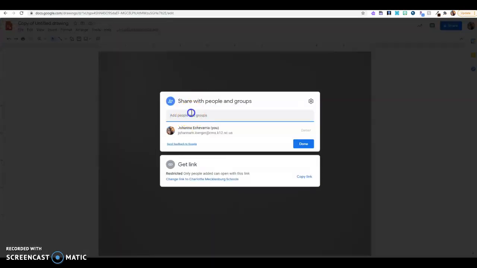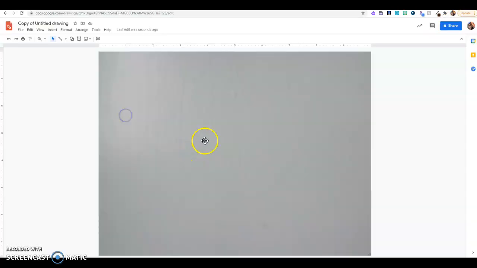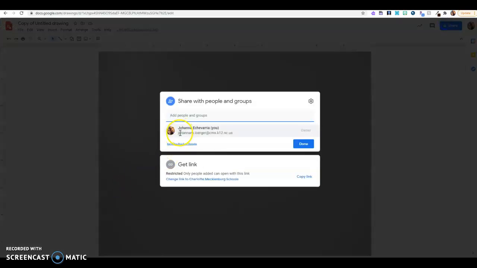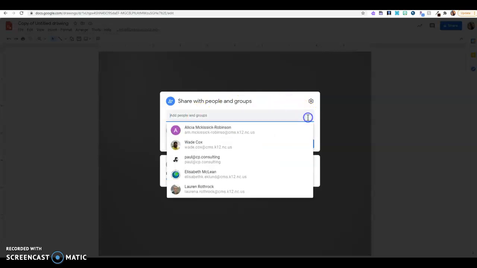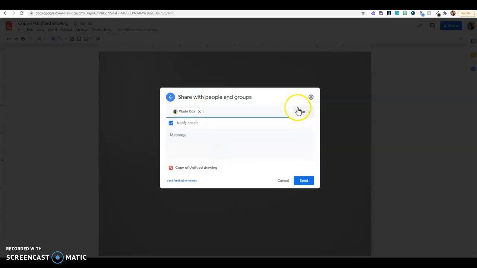Now, the next step is go up to Share and type in J-O-H-A. I should pop up. This should pop up. Add me and make sure when I pop up, so if I was adding Mr. Cox, this button here needs to say editor, not commenter or viewer. It needs to be editor. And then you're going to send it to me.